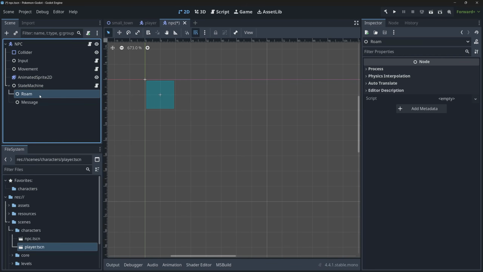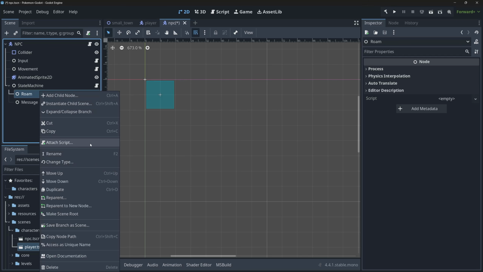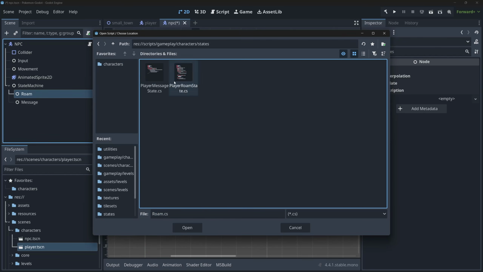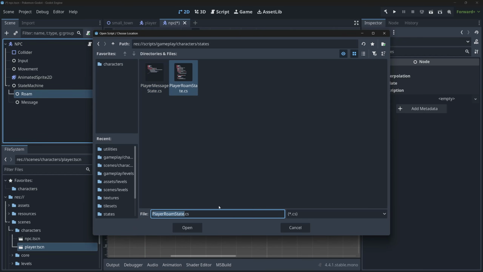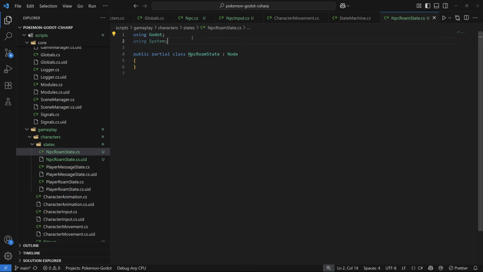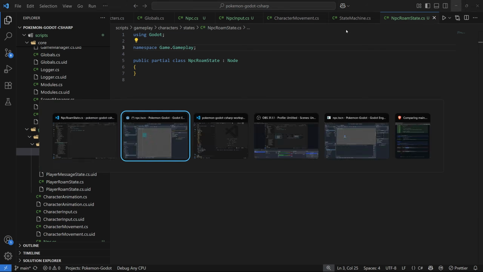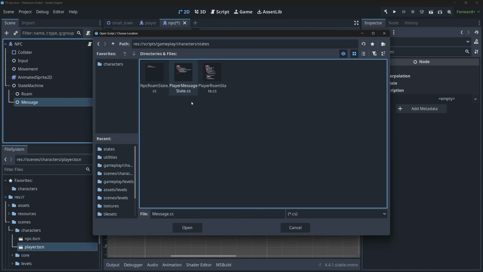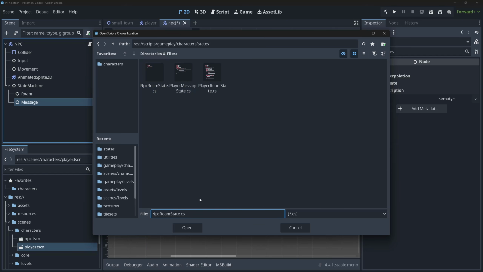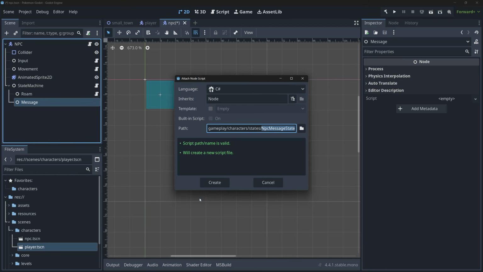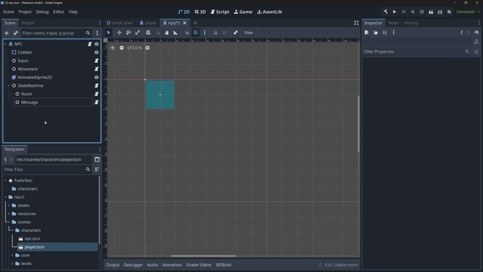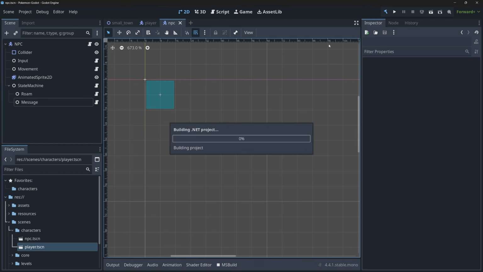And then we're going to create two new scripts, our NPC roam state and our NPC message state. So go ahead and do that now. So you can see the player message state and the player roam state. I'm just going to rename this to NPC. And finally, create one here for my NPC message state. And add my namespace here. Okay, that was a lot, but we got through it. Go ahead and rebuild just to make sure everything's okay.